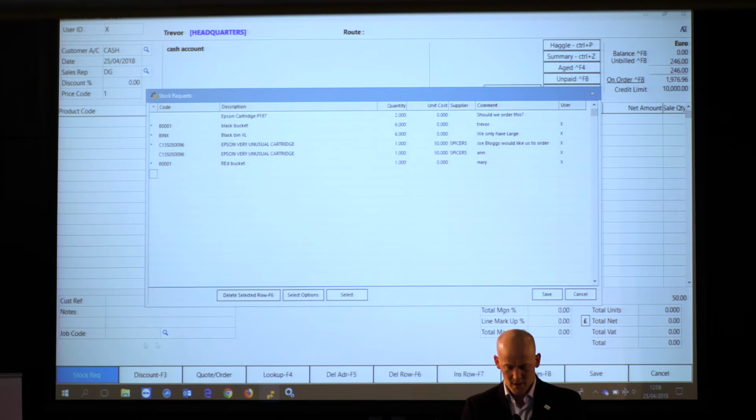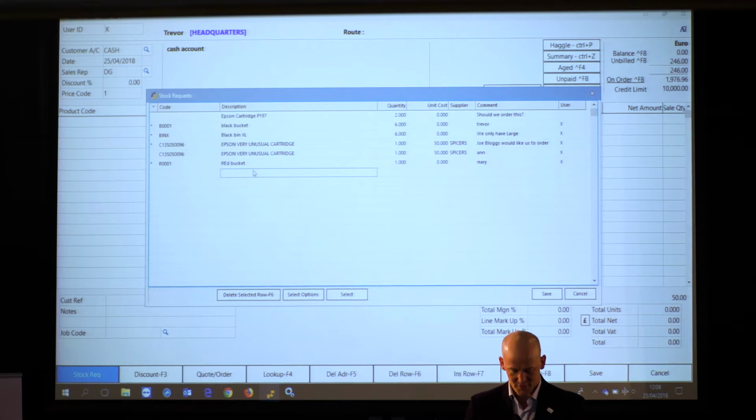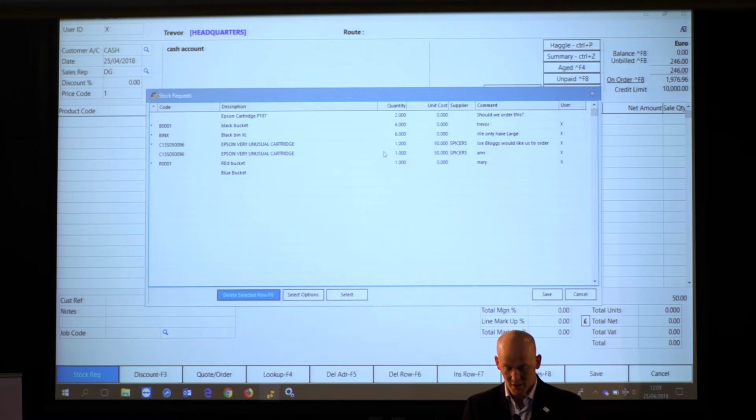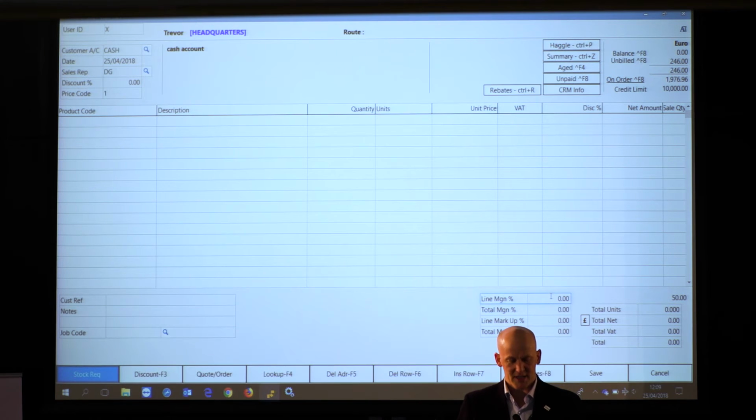So this is somewhere where any user can informally write down what a customer has asked for and who the customer is. I've created a list here already. What's crucial about this is that not all of these items exist as products already. So I'm going to enter, we've never sold a blue bucket before, so I'm going to enter this as a free text item, and I'm not going to create it as a stock item. And it's for John. I'm going to save this. That's where the interaction with stock requisitions for the point of sale user ends.